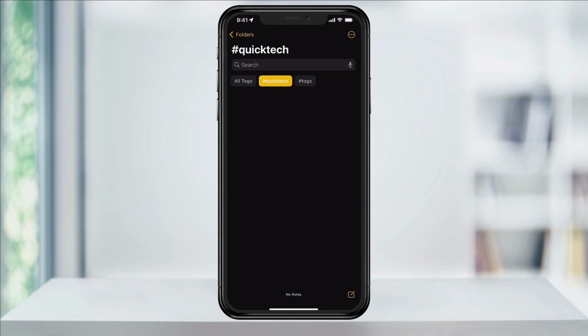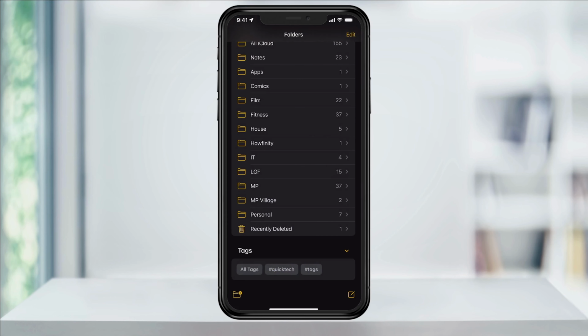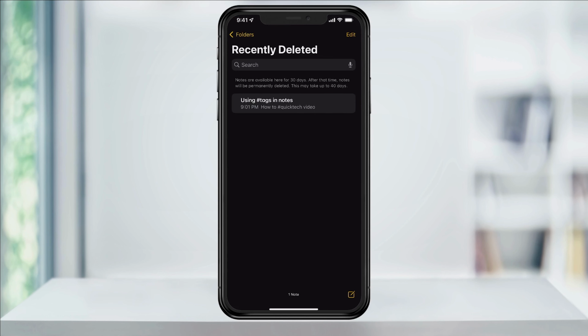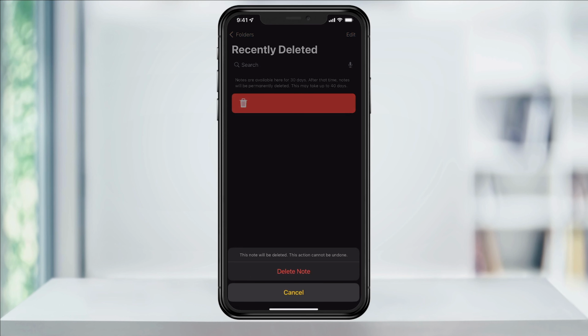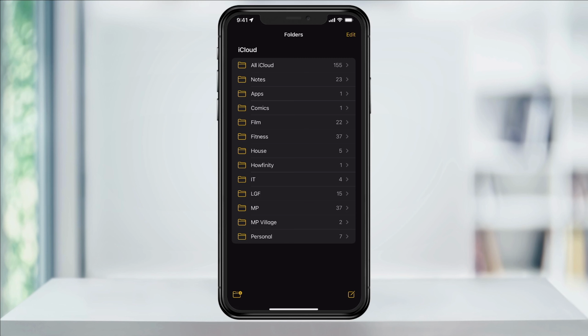To clear out your tags section completely, you must delete the note permanently from your recently deleted section also. Head back to the folders list and tap recently deleted at the bottom. You'll then see the note with the tags still inside of here. Go ahead now and delete the note from here by swiping to the left and hitting the trash can. Now when we look at the folder page, all of our tags and even the tags section is gone.